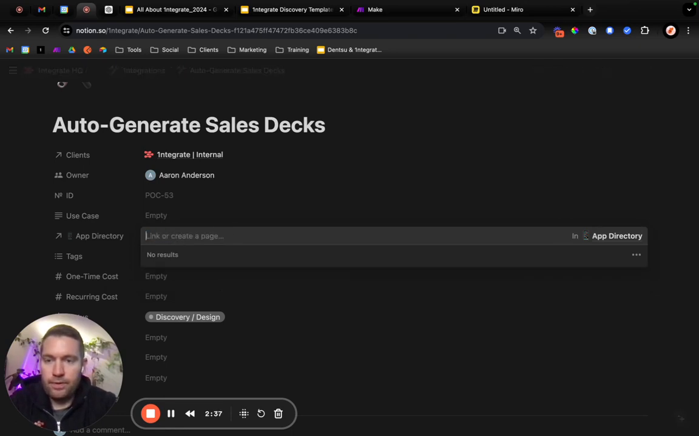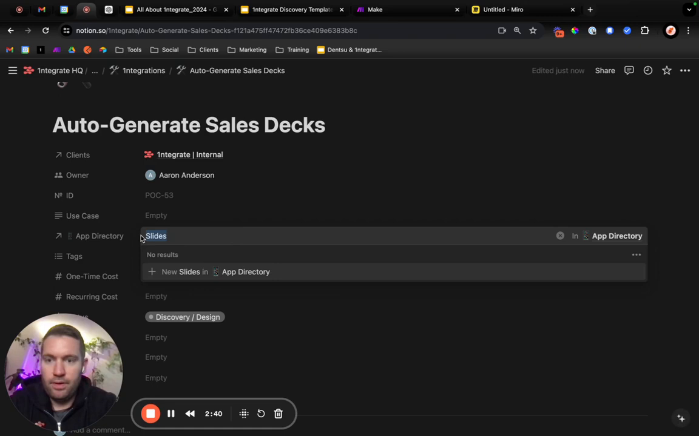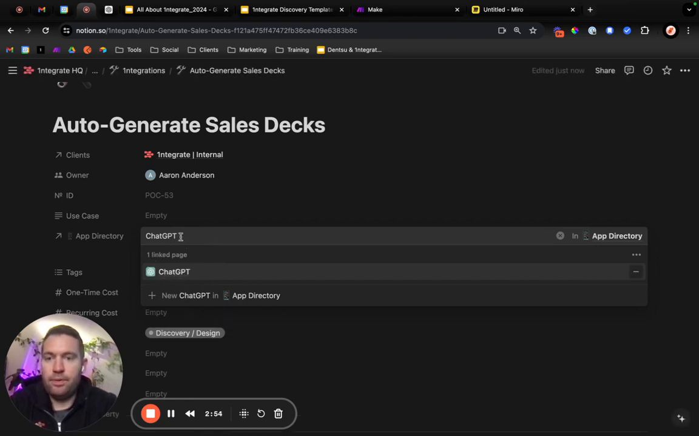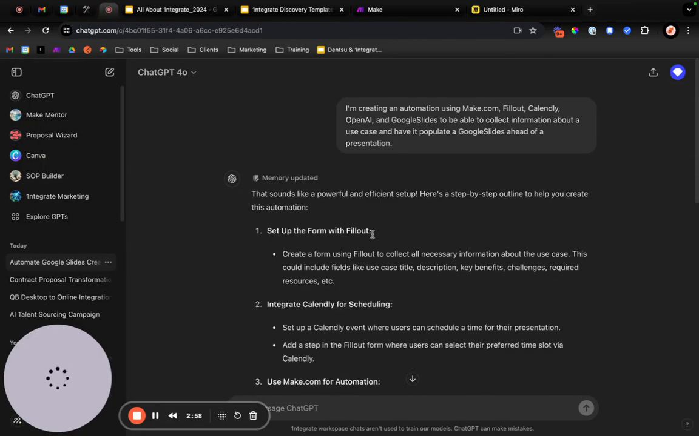Let's make sure I don't have slides. So this is how I keep things organized. I'll use OpenAI or ChatGPT. Should have one. Yep. And let me just go into here. So here's what I want. So Make, Fillout, Calendly, OpenAI, Google Slides.